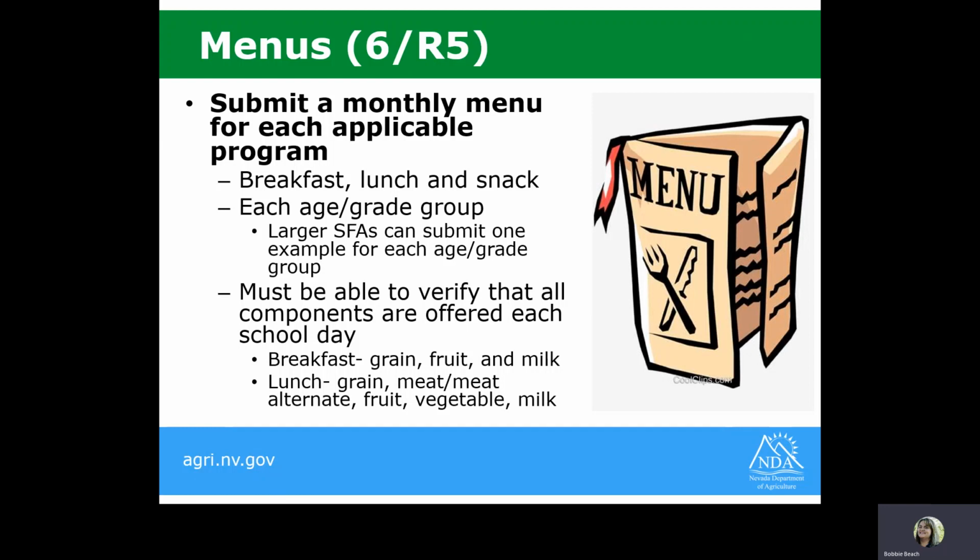So for breakfast, we're going to make sure that you are offering daily a grain, fruit, and milk. And lunch, we're going to verify that you're offering a grain, a meat alternate, a fruit, a vegetable, and a milk.